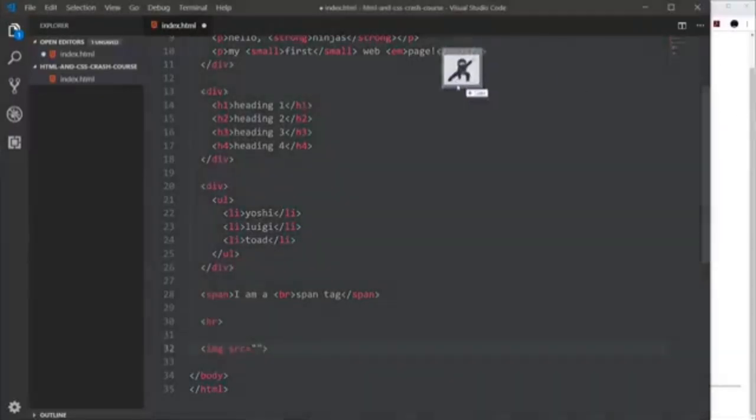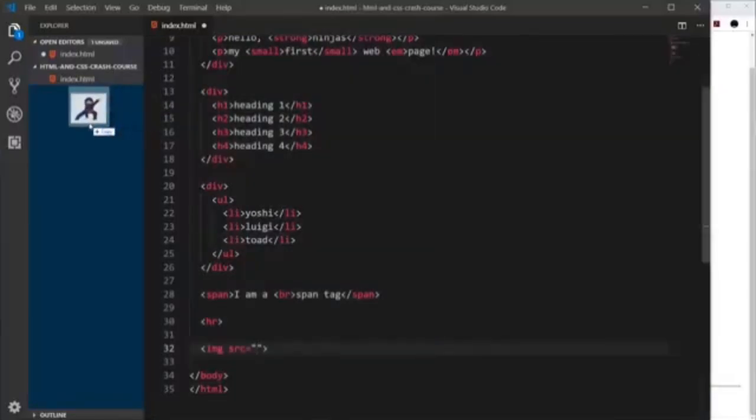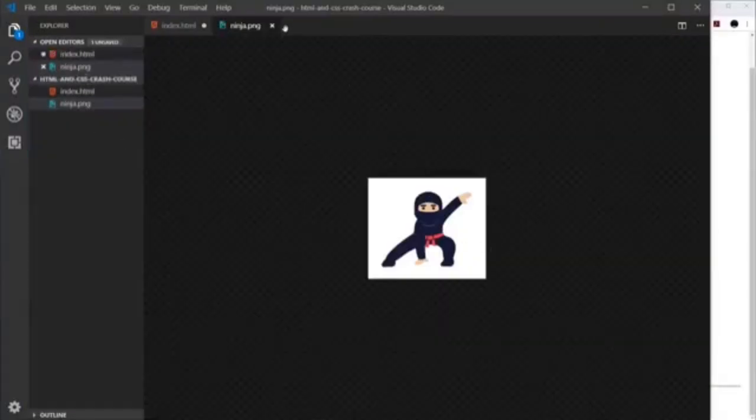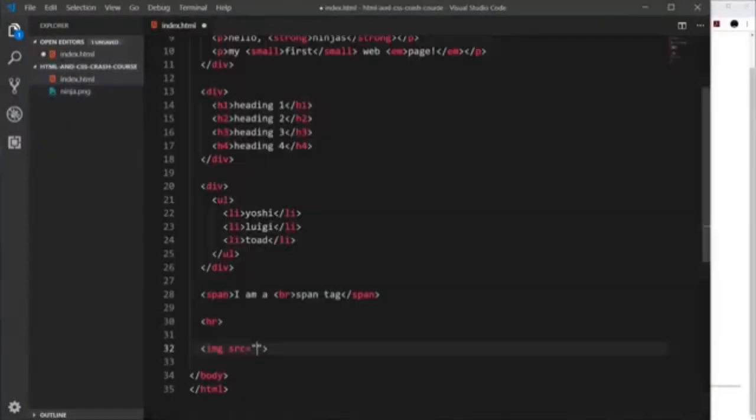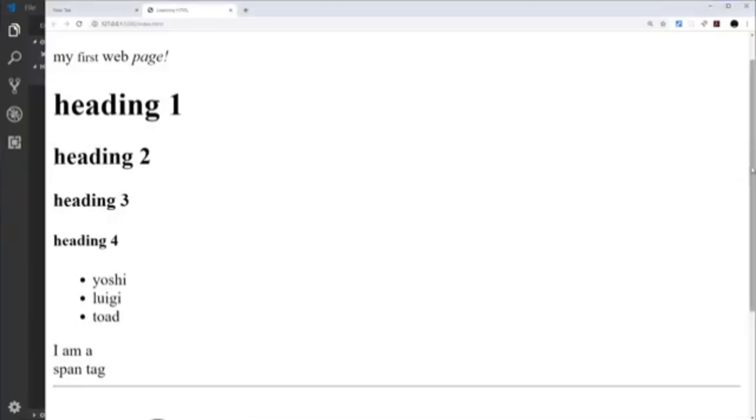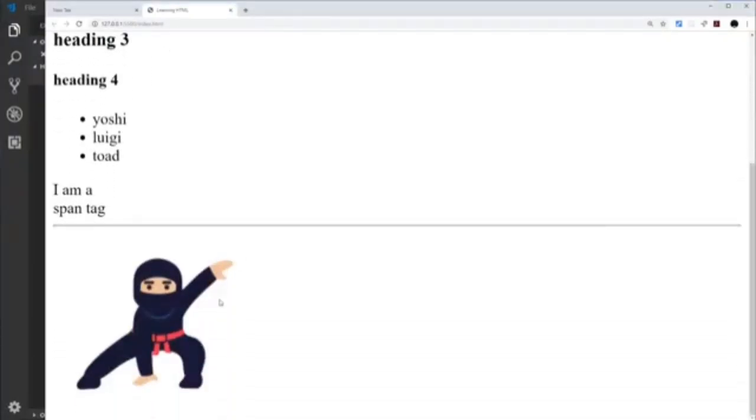Now I'm just going to drag an image over here into the file tree that I want to use. Nice little ninja. And what I'm going to do is provide the path to that file relative to this file. So that is just ninja.png. Now this image should show in the browser. If I save it and scroll down over here, we can see that ninja right there.